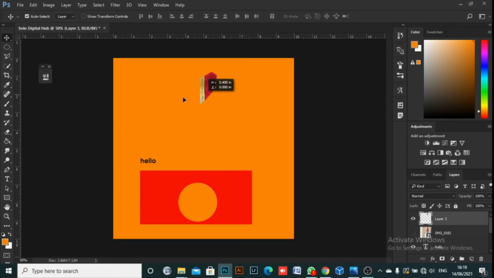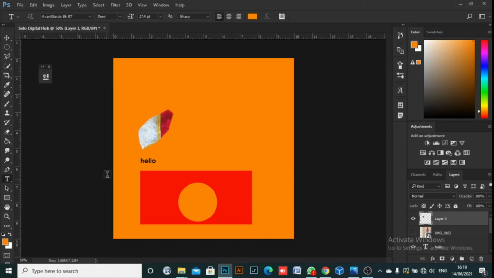All right, so that is all about the pen tool. And we have the text tools used for writing text. And what else? The shape tool. Talked about the shape tool.